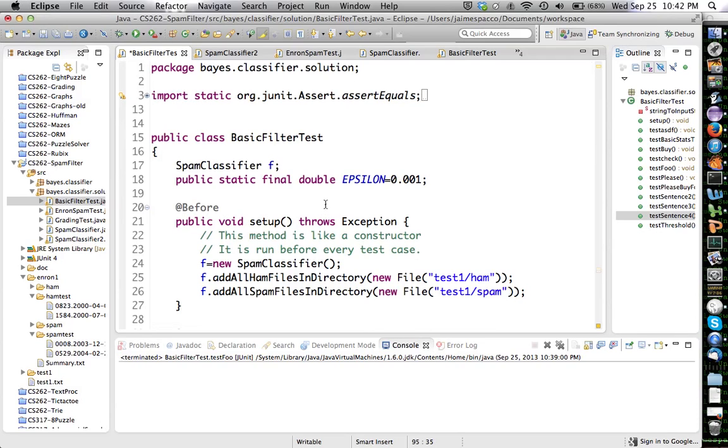Actually, I can't remember if it gets run before each test case or just before all the test cases once. I think it gets run before all the test cases once. I'm not really sure. There's documentation if you want to look that up. For these particular things, it doesn't really matter because we just read in the training data once. So that's what's going on here.